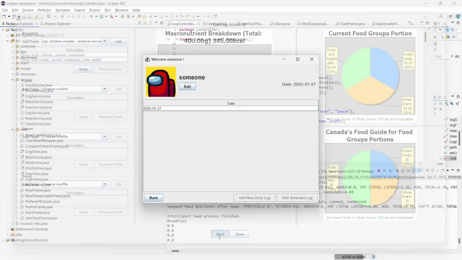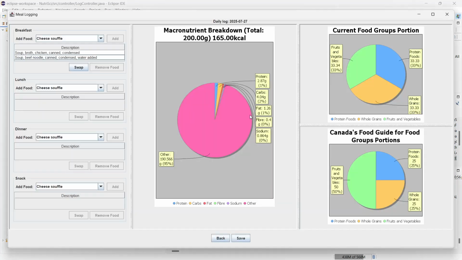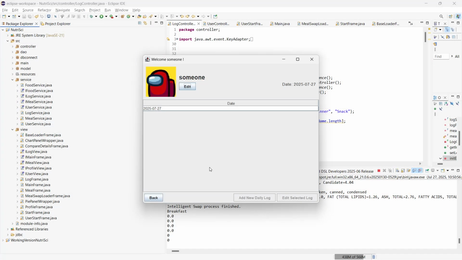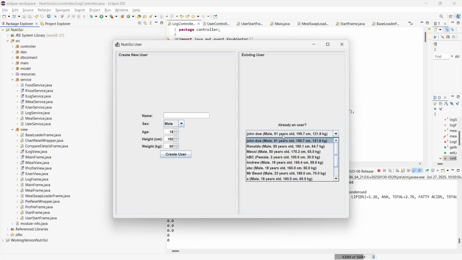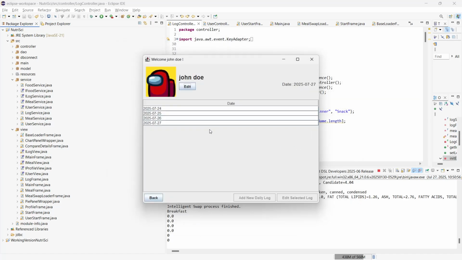And let's go back. And now we can see the changes already made here. Or we can go back from here and select another user.